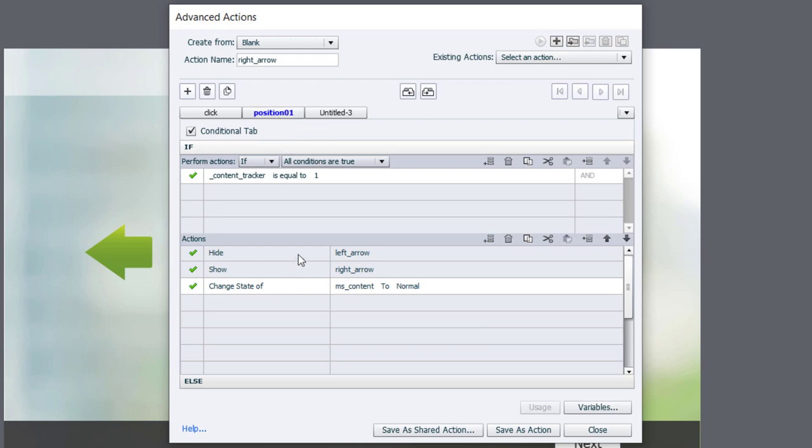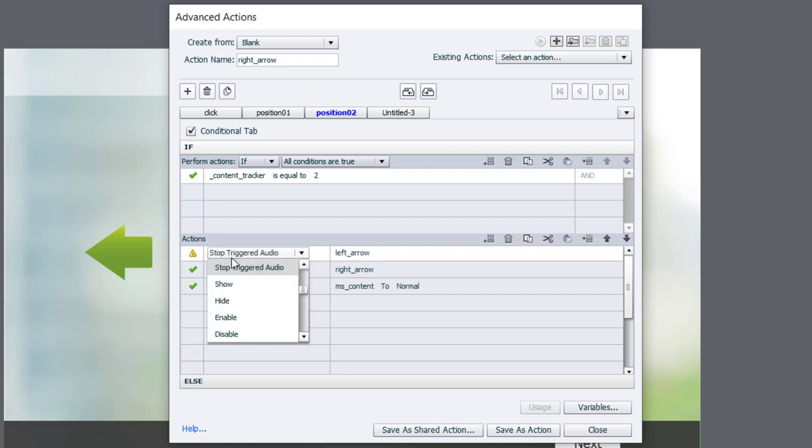Now, this is what's great about advanced actions in Adobe Captivate. I don't have to recreate this for position 2. I can use the duplicate decision tab button to duplicate this. We'll relabel this to position 2, and we'll just change a couple of small things here. First thing, we'll change the if statement to look for when the content tracker is equal to 2. So we'll say literal value of 2. And on this position, we want to show both the left and right arrow. So I'm going to change this one to a show command, and we'll have that left arrow. We'll change the state of our multi-state object to position number 2.